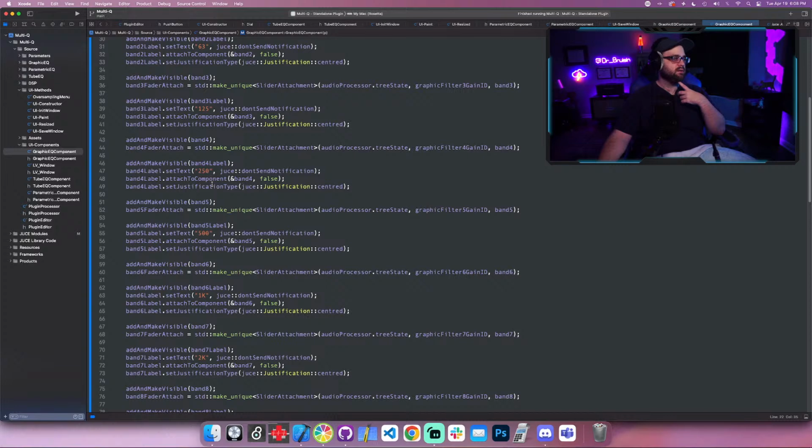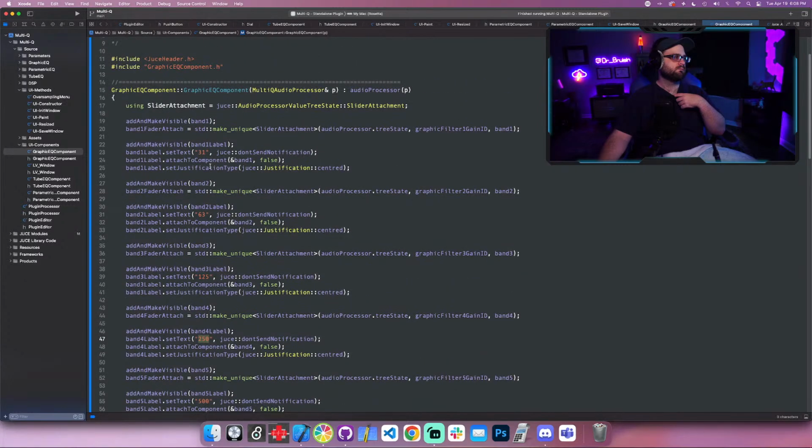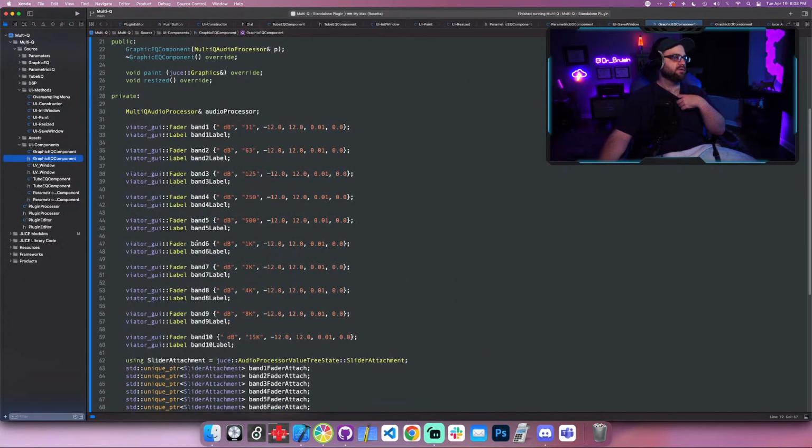So I'd have to make a couple of vectors. I'd have to make a vector for the faders, a vector for the labels, and then a vector for the text of the labels. Okay, let's just do it for the graphic EQ and see how we feel about it after.